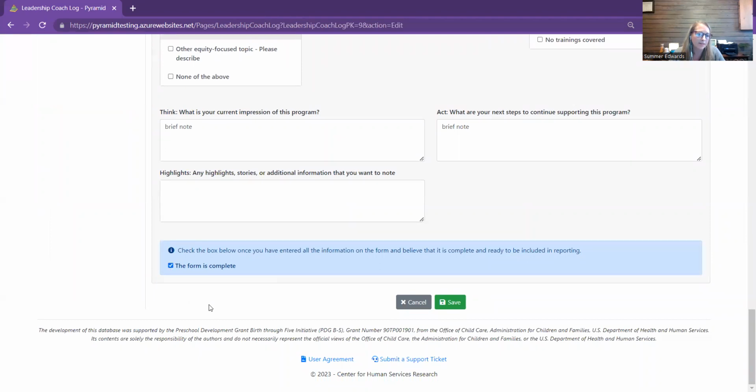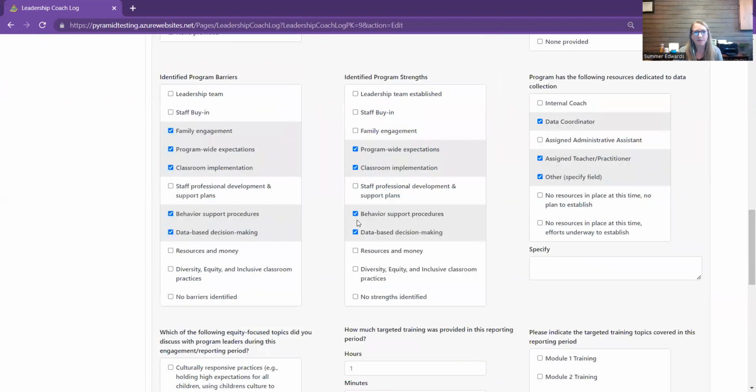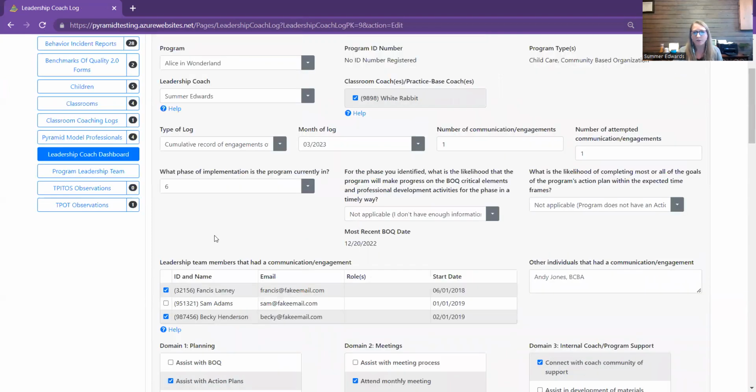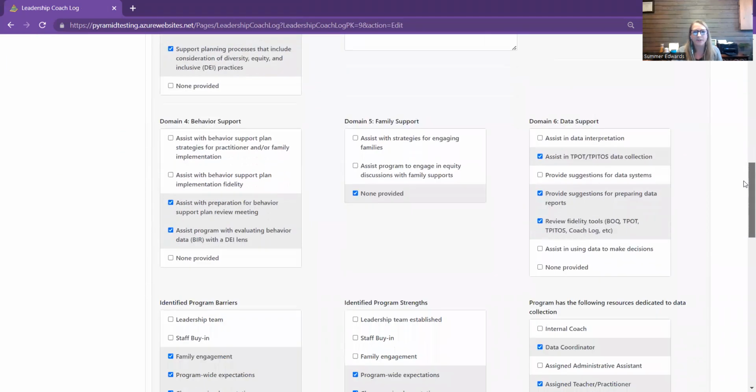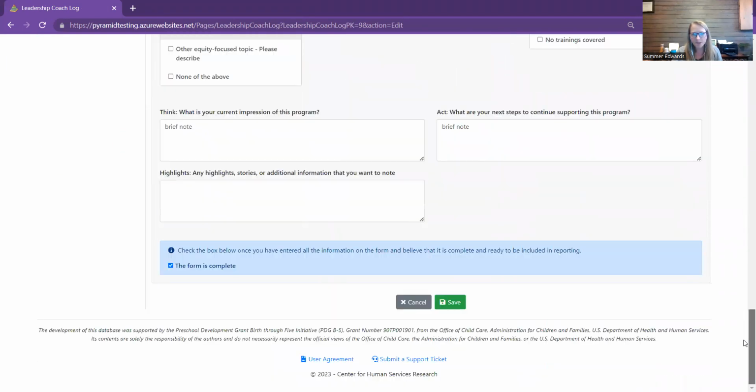The form is complete. So at this point, if you missed any of the required sections, which pretty much most of the tool is required, except for if there's no leadership team members, you don't have to complete that. If there's no practice-based coach, you can skip that. But pretty much everything else is going to be a required field in here for you to at least select non-applicable or non-provided. But something filled in each section. So now the system's going to check, make sure we've got all those fields, and we're going to go ahead and hit save.